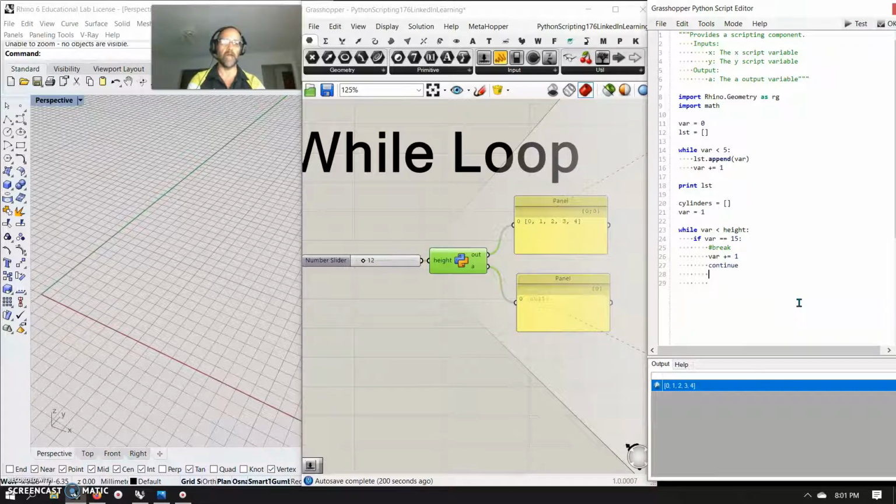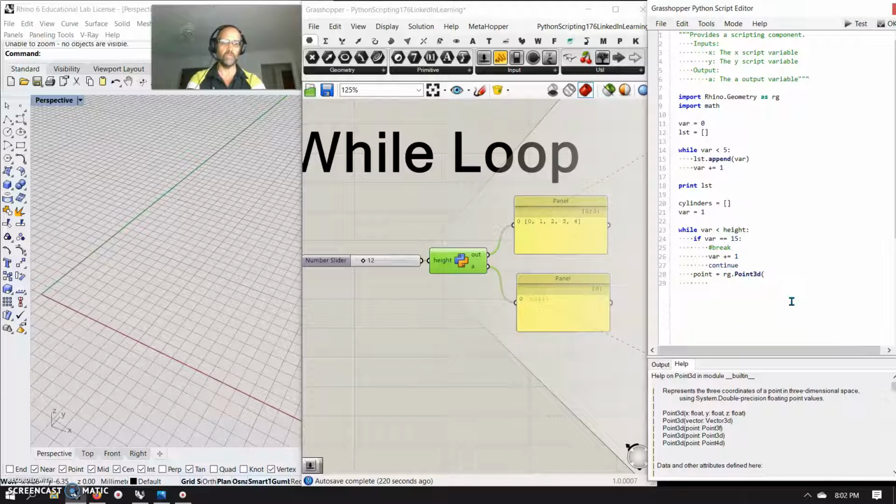And I need to come back to the beginning of this, 4 spaces, or one indentation, or one tab in. I will create a point, because you need to create a point to create a circle to create a cylinder, and then you'll see what I do with the cylinder. So the point is going to equal, I'll call upon Rhino geometries because it's short form. I'll create a point, and you can see how it comes up 3D. And point, it will tell you what you need down below, and I will set in the variable.